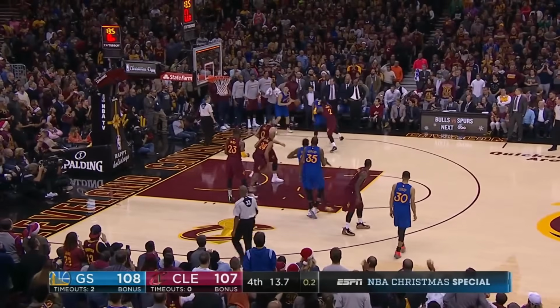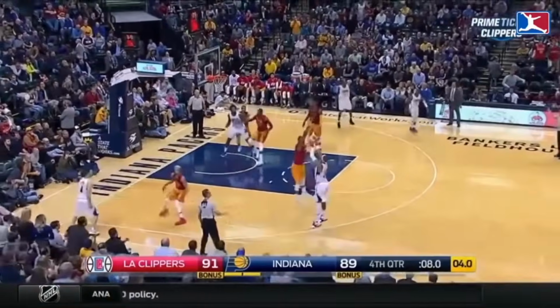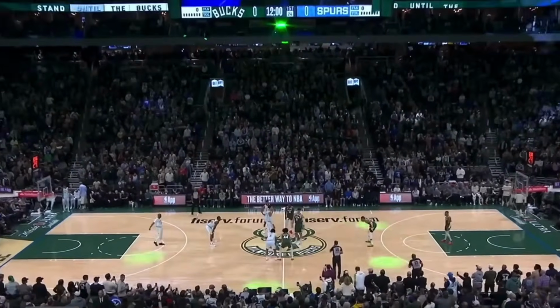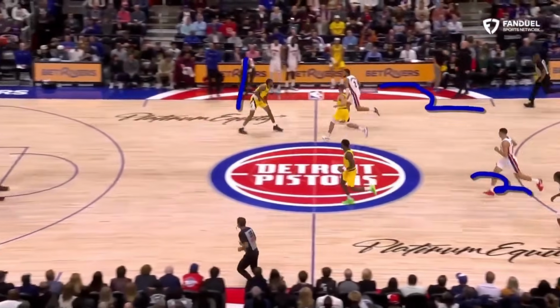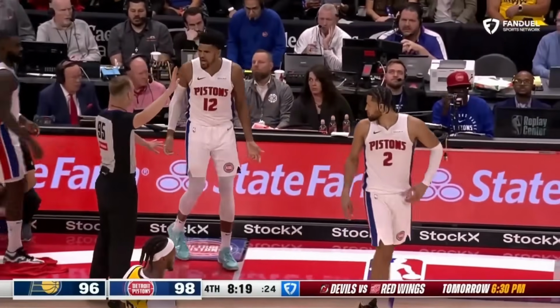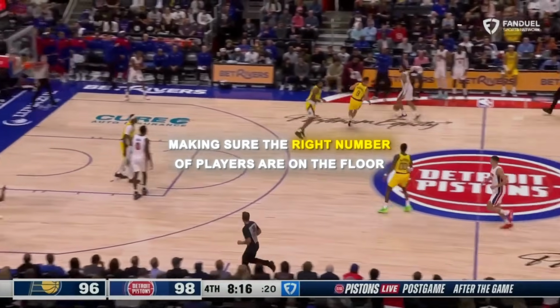Now let's start with the most basic thing: how the game is structured. At its heart, basketball is a team game. There are 5 players from each team on the court at one time. Having more than 5 players out there isn't just chaos, it's a violation, and it results in a loss of possession. That's why you'll see referees constantly checking substitutions, making sure the right number of players are on the floor.